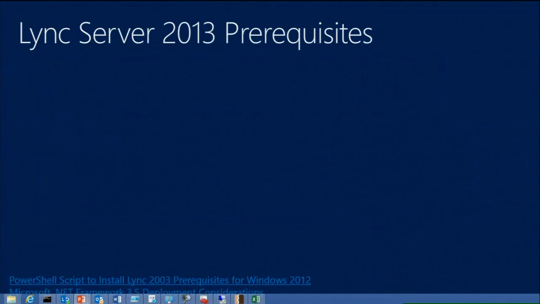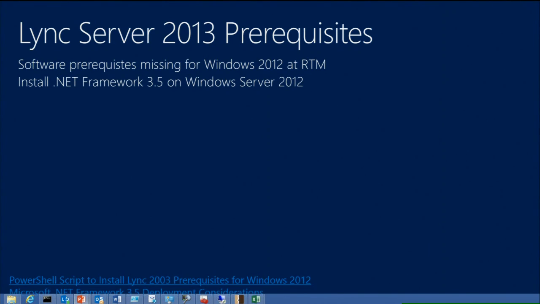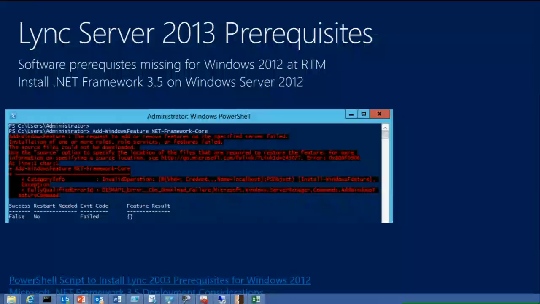So deployments. All of you have done Lync server deployments? Well, first there were some prerequisites missing. Luckily, TechEd has changed a little bit, but with .NET Framework 3.5, there's still an issue if you want to install the prerequisites on a server that's not internet connected. Then you get this error saying, okay, we have a problem, we cannot install it.